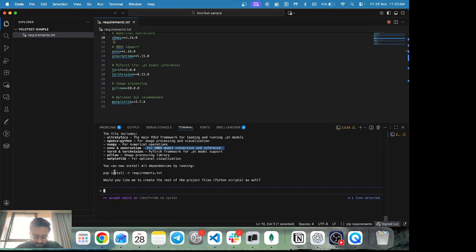So let's give an instruction to install all the dependencies. Okay, before that, let's create one virtual environment and then install the dependencies. So let's give it a command to first create a virtual Python environment and then install all the dependencies.